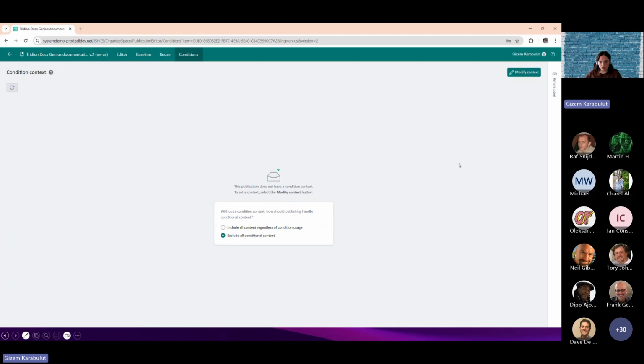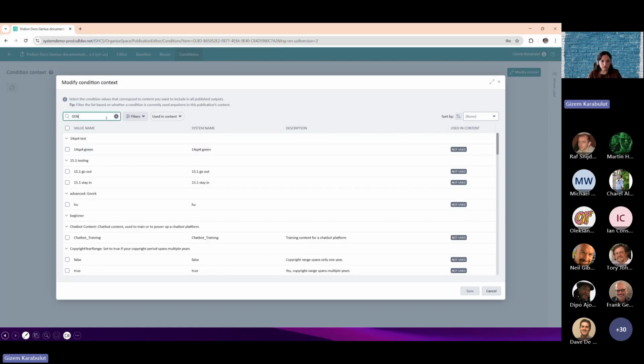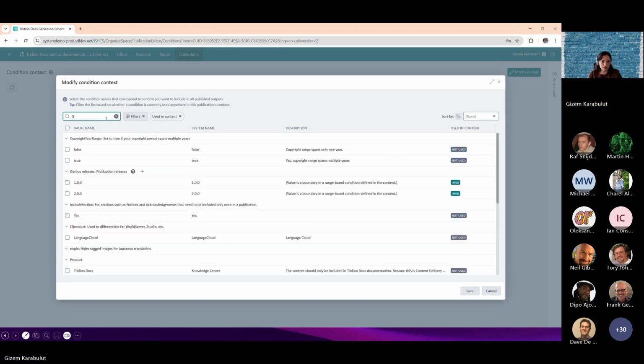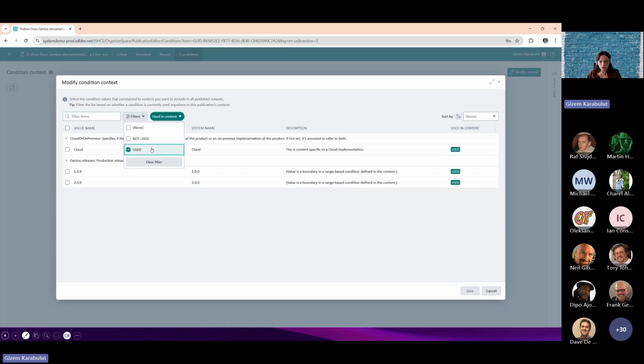When the user would like to set a context, they need to open the modal. This modal has a free item search. For example, I can search for the related conditions here, or this is also very handy: which conditions are used in the publication.